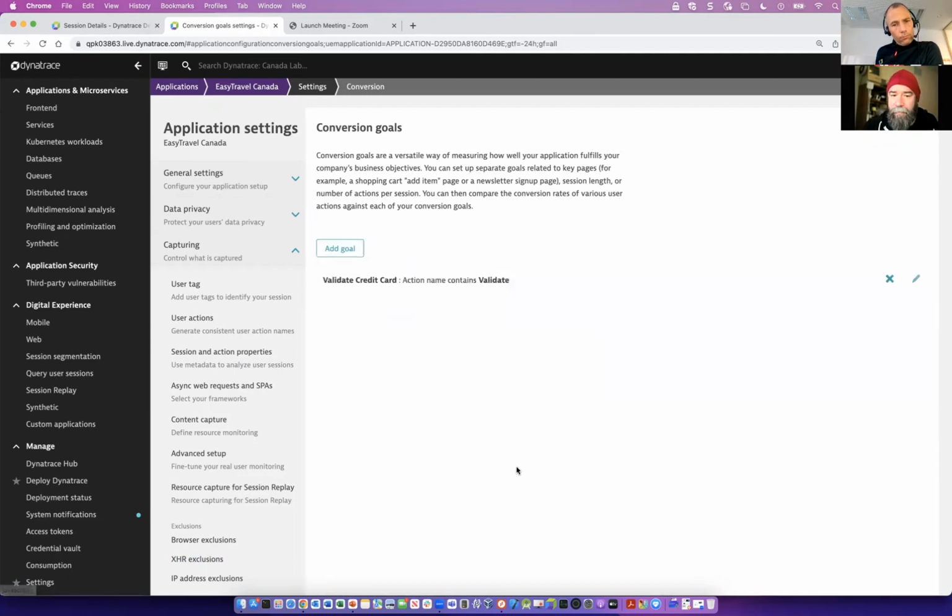And that's it. That's all you have to do. You just put in a rule that says, okay, anytime we have an action whose name contains validate, that is going to be considered a successful session, or a converted session, I should say. That will then start to show up in the UI.